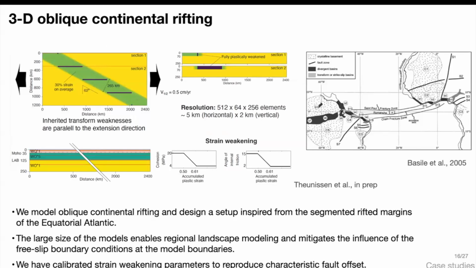You have a damage zone, which is now in green, greenish colors, and then you have some seeds which are fully weak. What it means is, the damage zone is a zone where you have an initial plastic strain. In that case, we have 30% of strain. It means that if you look at the bottom right panel about the strain weakening parameter, you are closer to the threshold for weakening. It means that it's weaker than the surrounding material.